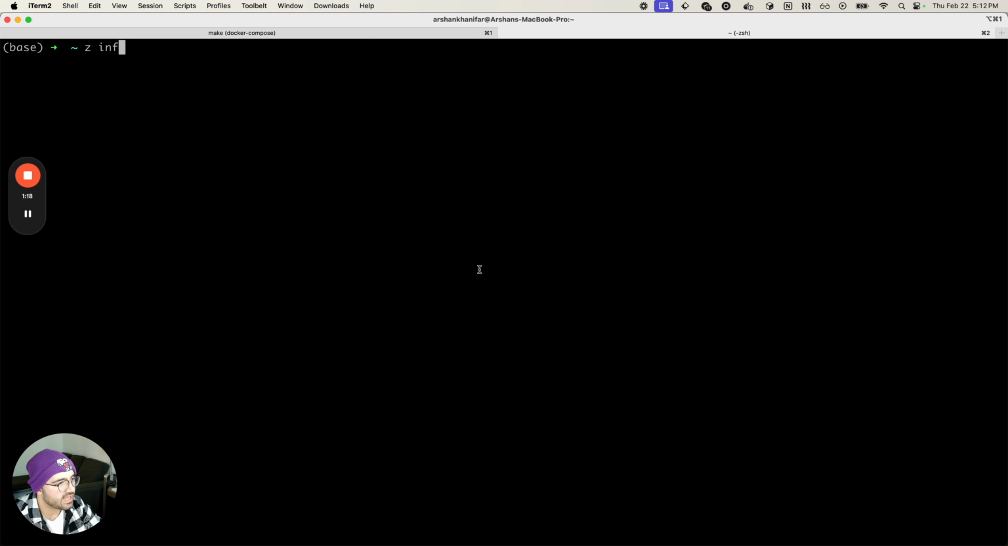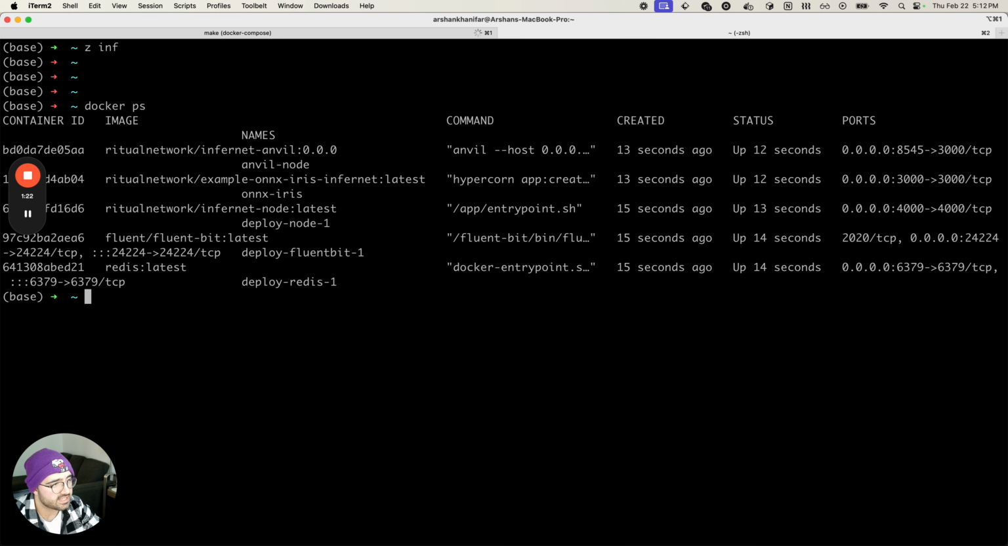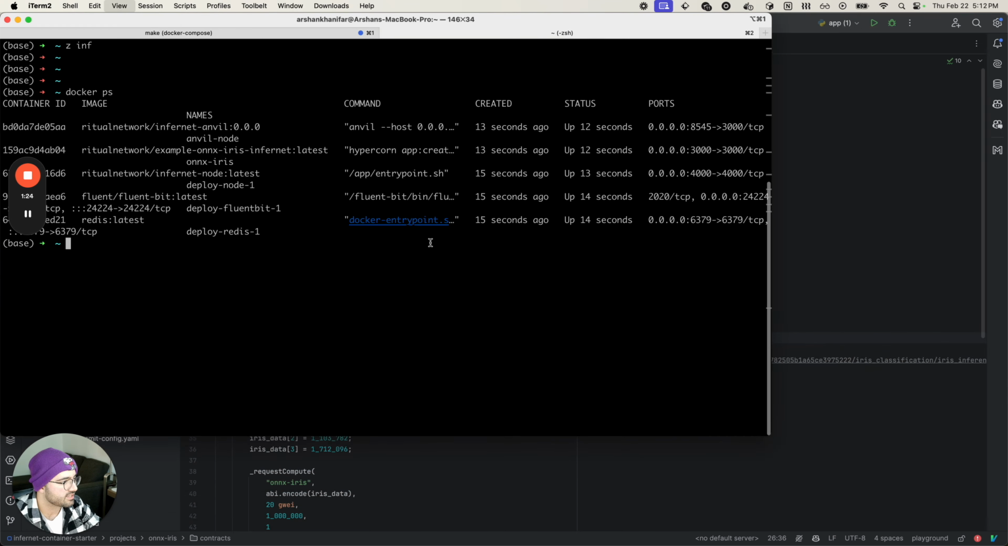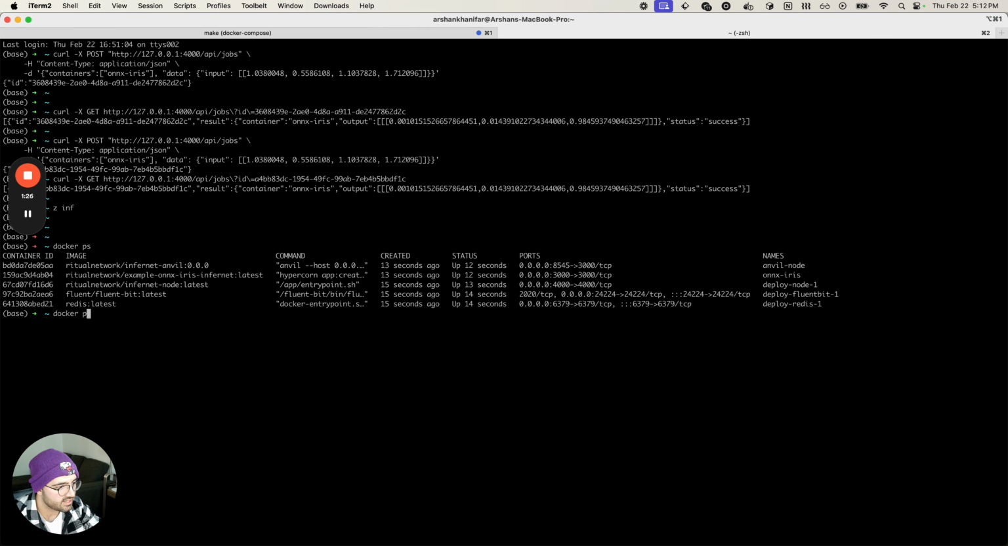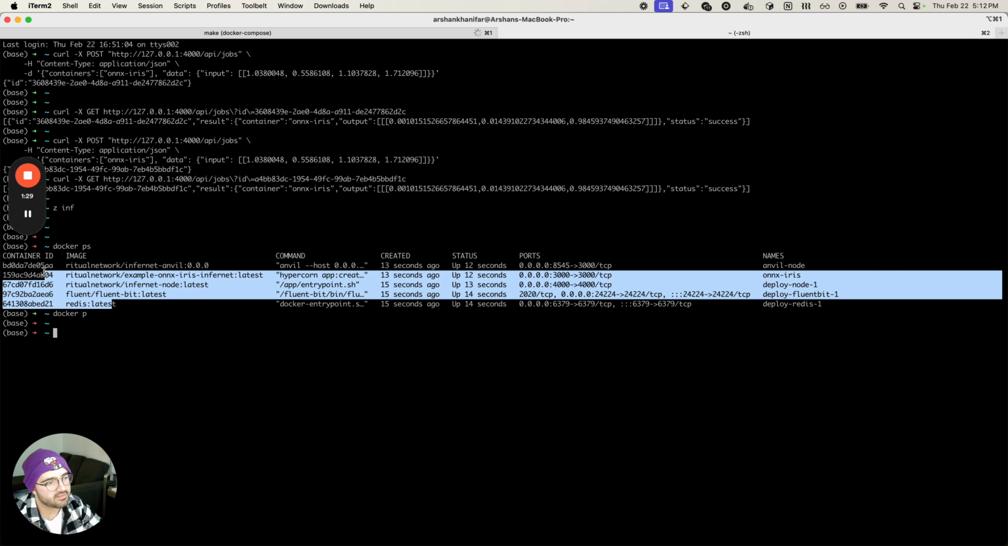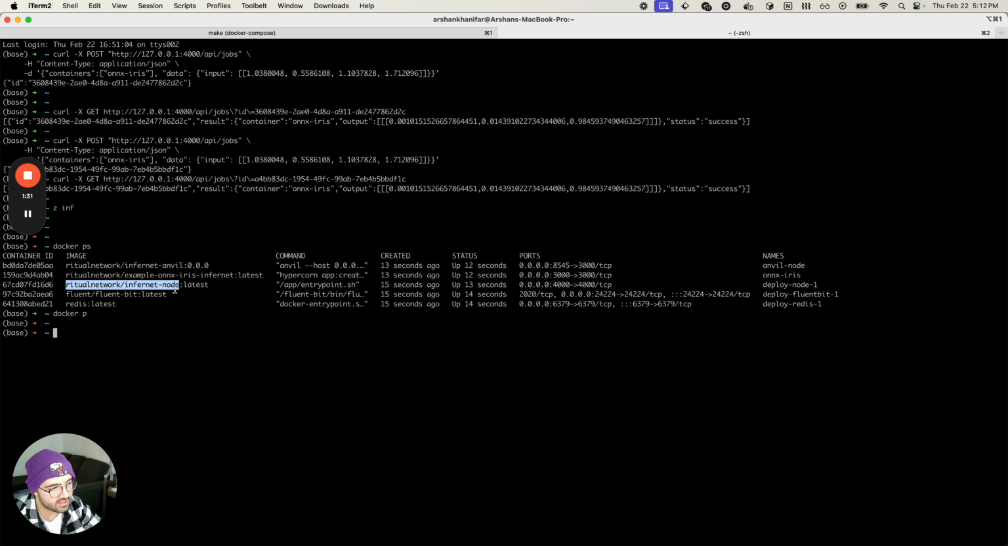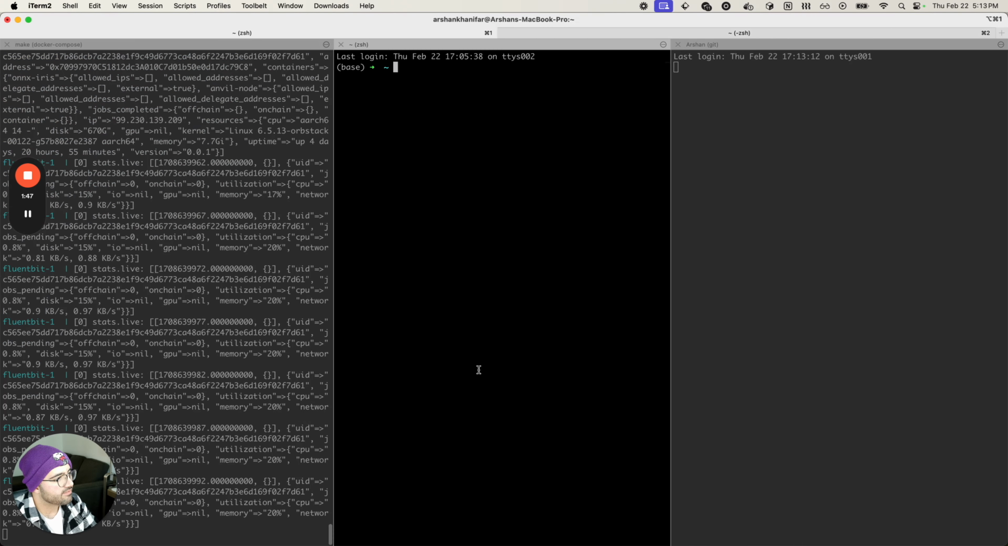So we can now take a look at the number of images that are running. docker ps. Let's make this a little bit smaller so that it's easier to see. Okay, beautiful. So we can see 5 different images that are running. The Infernet node is the Infernet node, obviously, and this is our image that we brought up. We also bring up an Anvil node so that we can test this locally, basically emulating an on-chain job. So let's take a look at the Anvil logs right now.